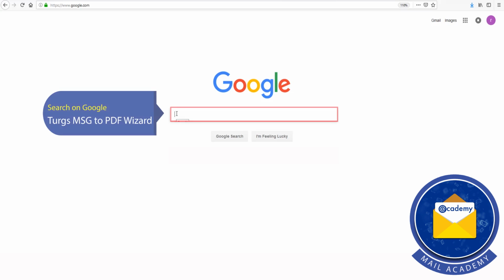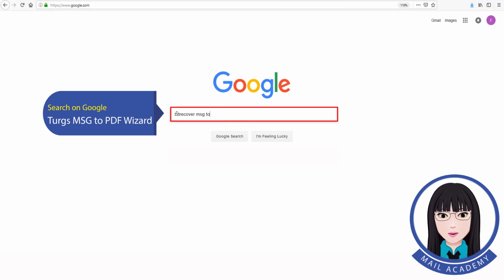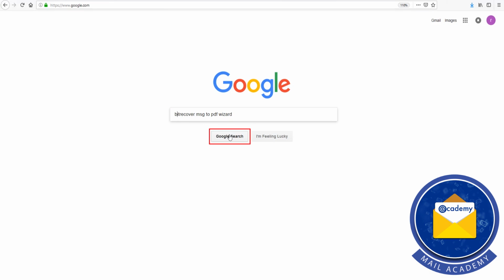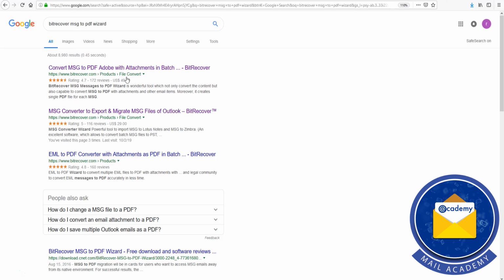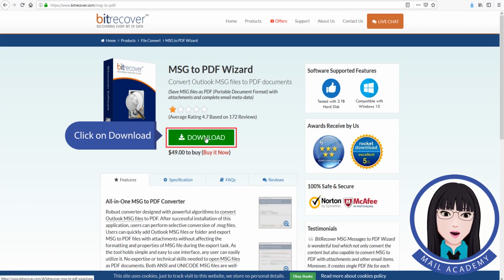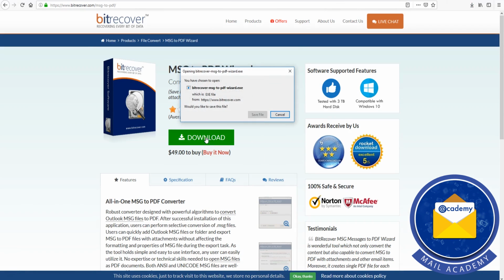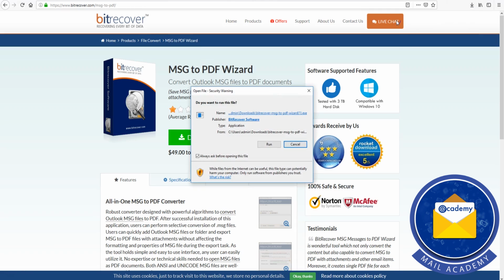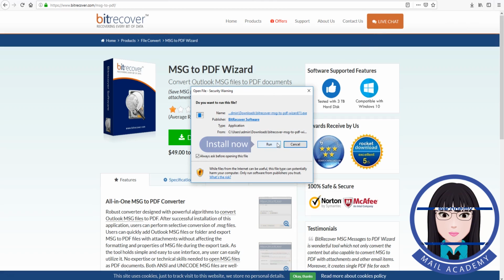Today we are going to learn how to convert MSG file to PDF format. Search on Google for "Turgs MSG to PDF Wizard". Click on download. Install now.